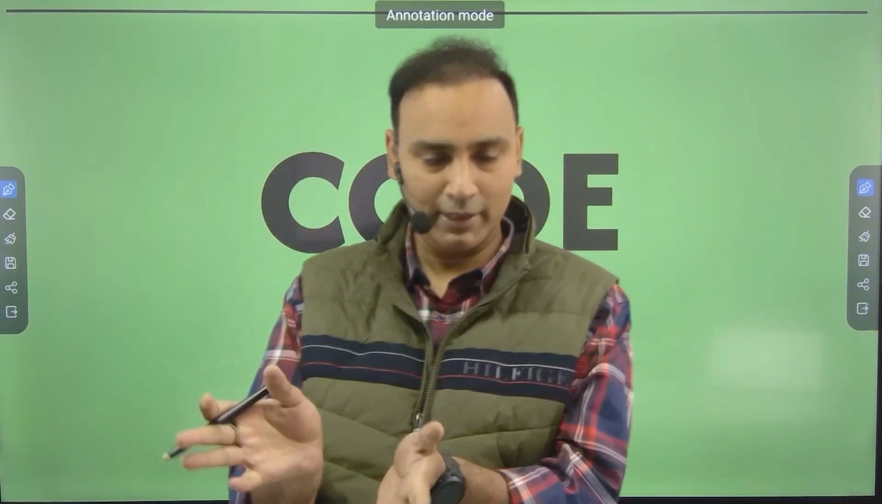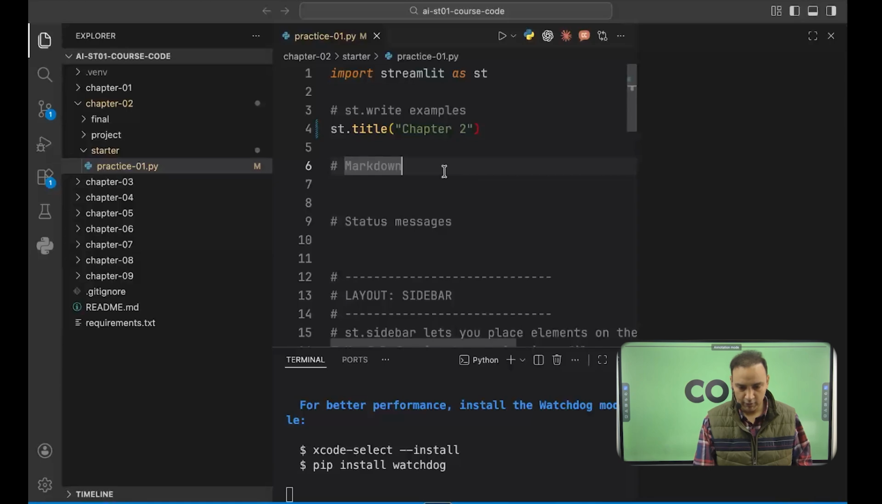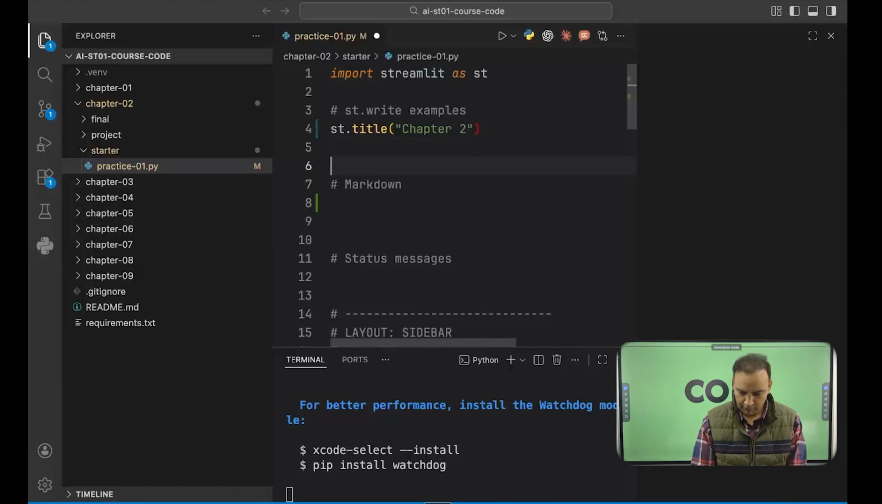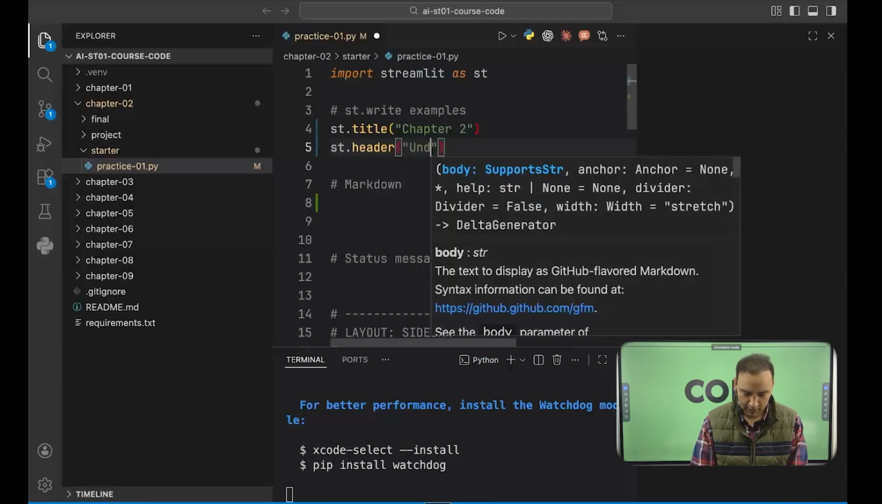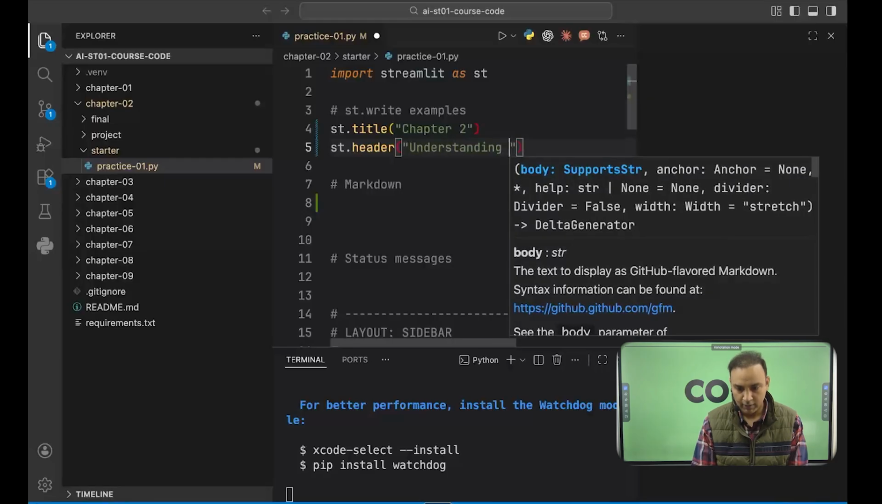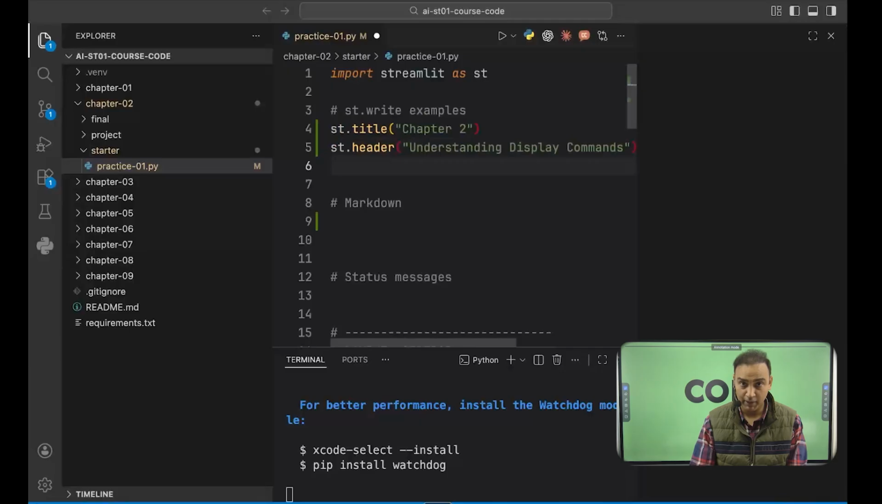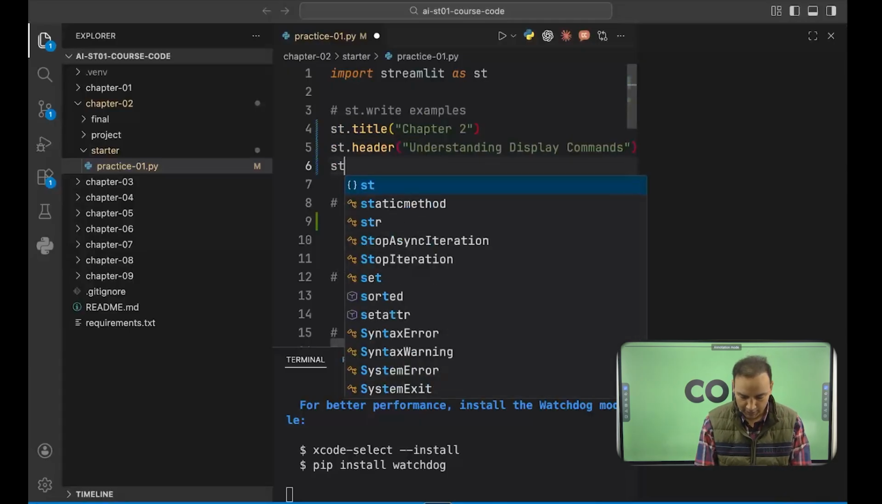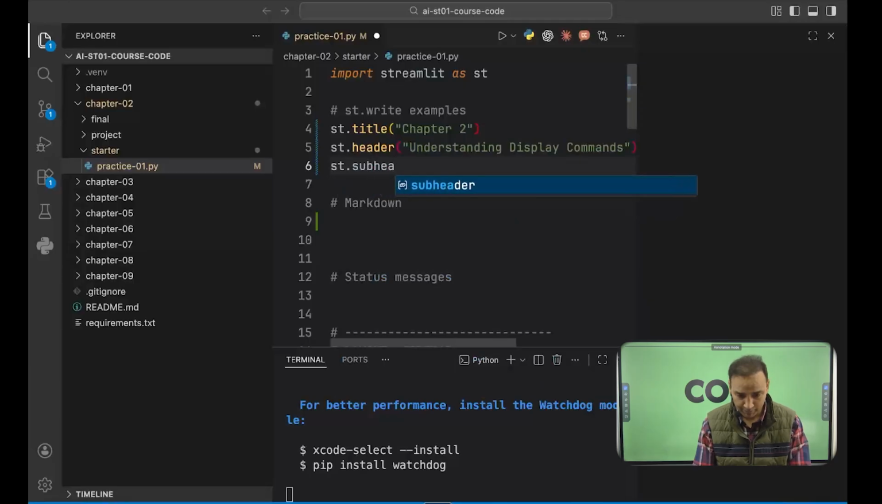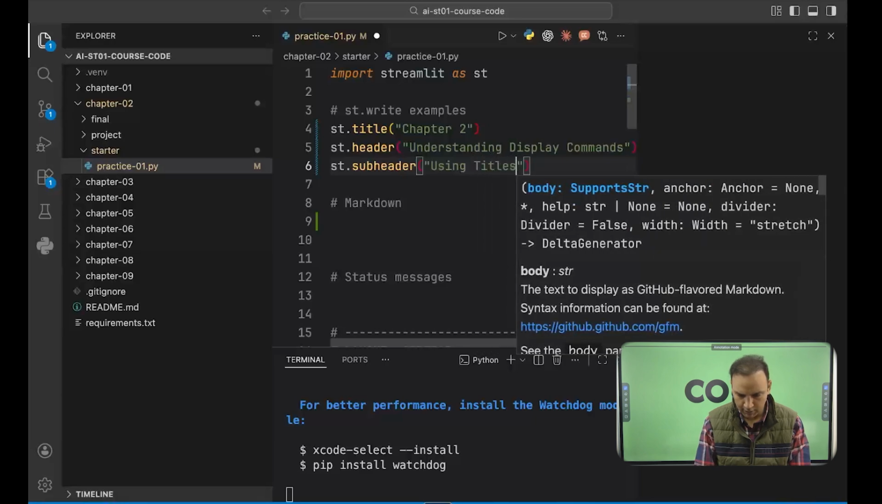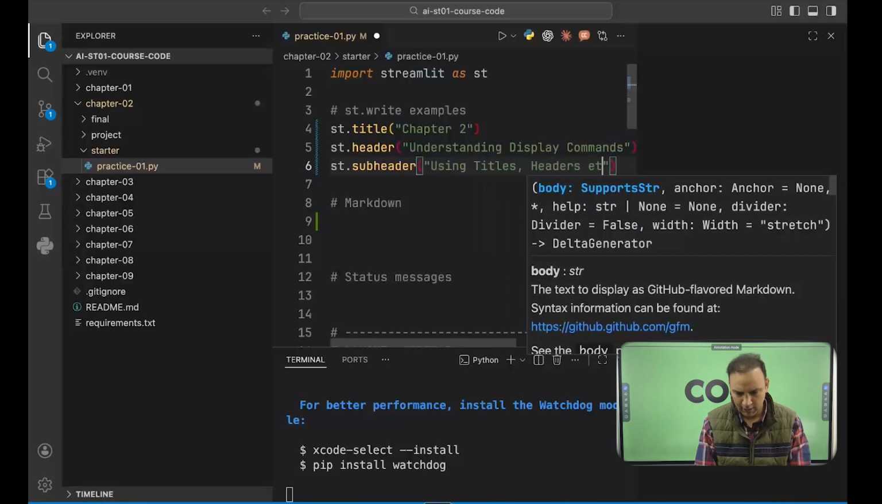This is where we build together. Let's open our editor. First, let me also have some headers. st.header, maybe something like understanding display commands. We'll come to the with context manager. I know you are itching to use with, but first let's quickly finish st.header and subheader, since we have already spoken about them. We are going to use titles, headers, etc.